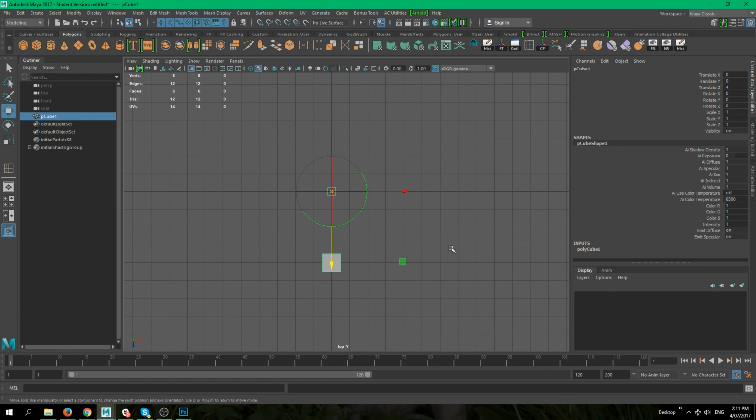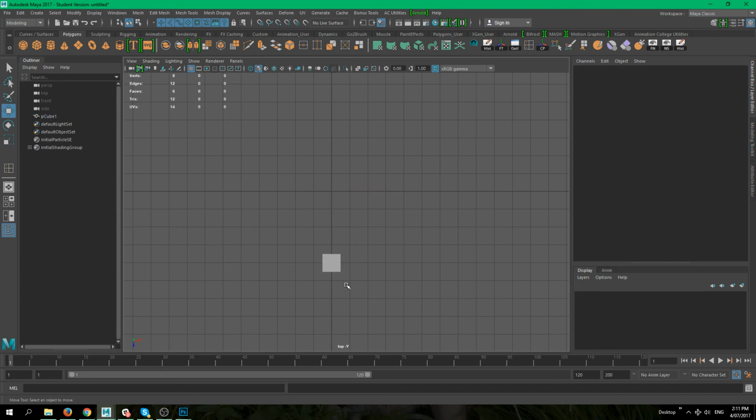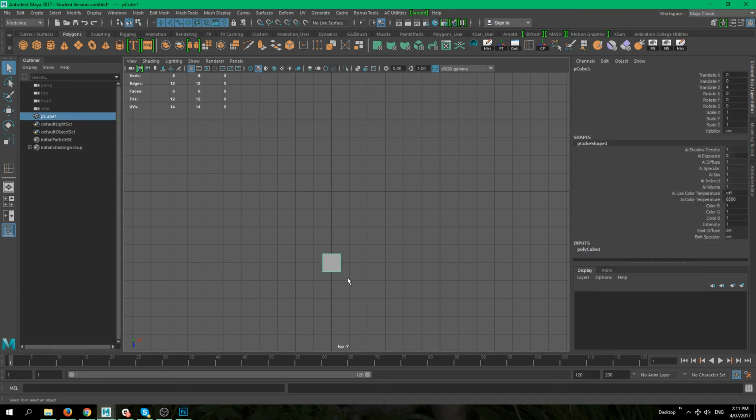And I will press D again to get out of that pivot changing mode. So now you see that as soon as we click on the object and we go into our move mode by pressing W, or if we press E or R, the pivot point of our gizmo is sitting here in the 0 coordinates of the grid. So just right in the middle of the grid, meaning that if we wanted to rotate the object, it would be rotating around this pivot point.